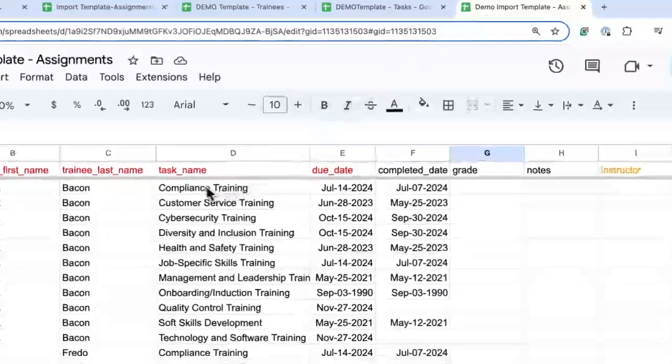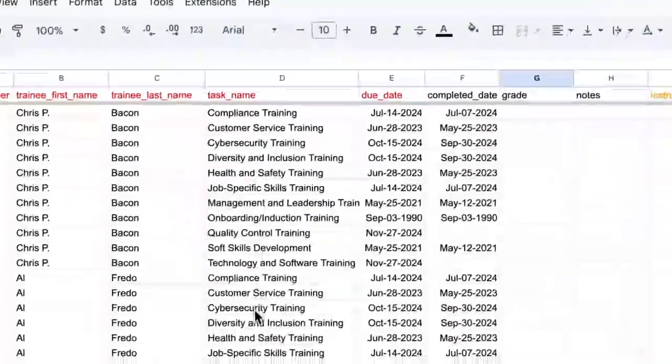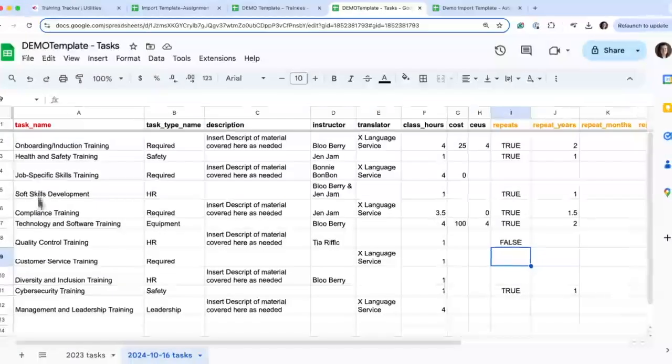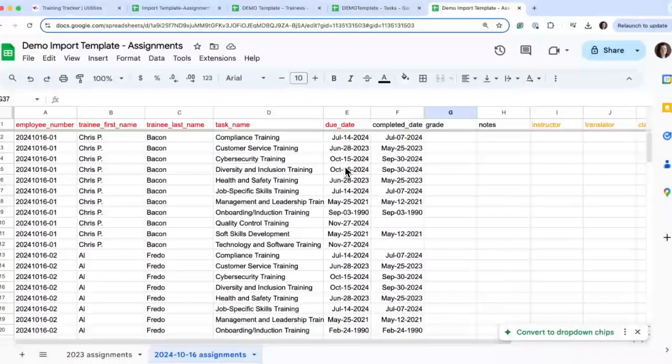And then you're also going to want to make sure that your task names match the names in your task template. Now, initially you may not have due dates. You may only have the complete date. So you're going to enter in the complete date, and you're going to copy that information and put that in as the due date, because the due date is required to create a new assignment.